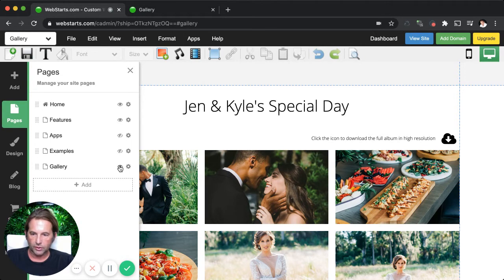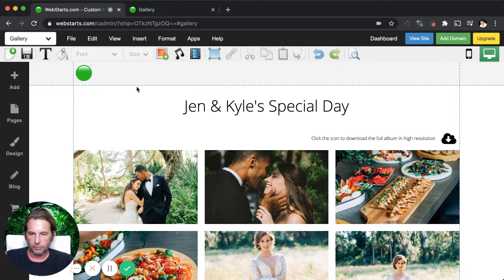So I'm just going to make sure that Gallery is hidden from my menu, so when people come to my website, they don't see a link to that specific page. And as long as you do that and you send that unique URL to your client, then they're not going to just guess the name of another page on the website that can't be found through navigation. So that's a helpful tip.